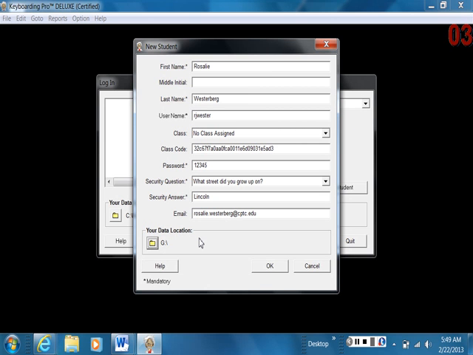If you're going to use your home computer all the time and no other computer, then you don't have to change this data location. So again, make sure that everything's correct, including where you're going to save your information. Make sure you're on the internet because this is an internet class. You need to be on the internet in order to start to set up this account. So we click OK.